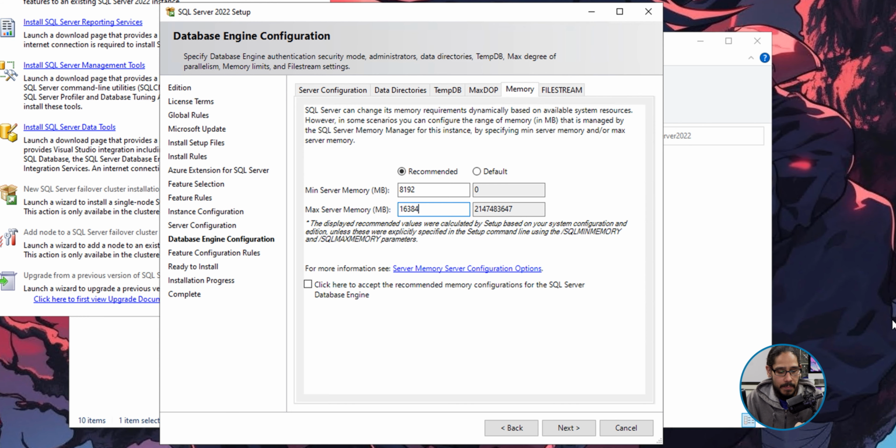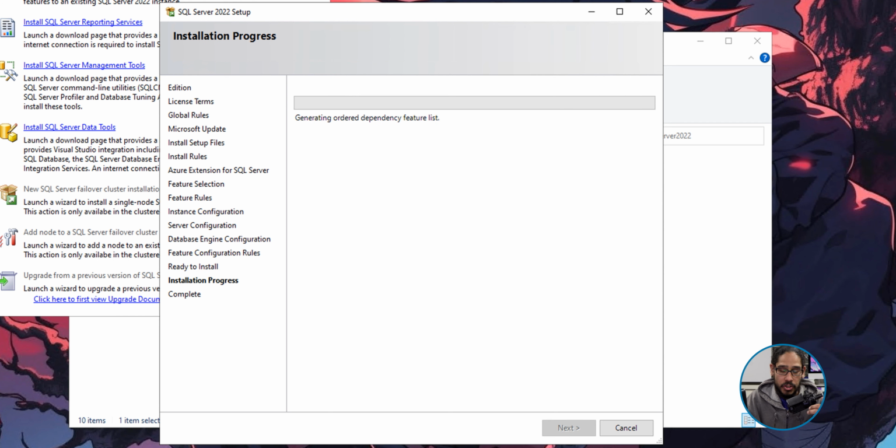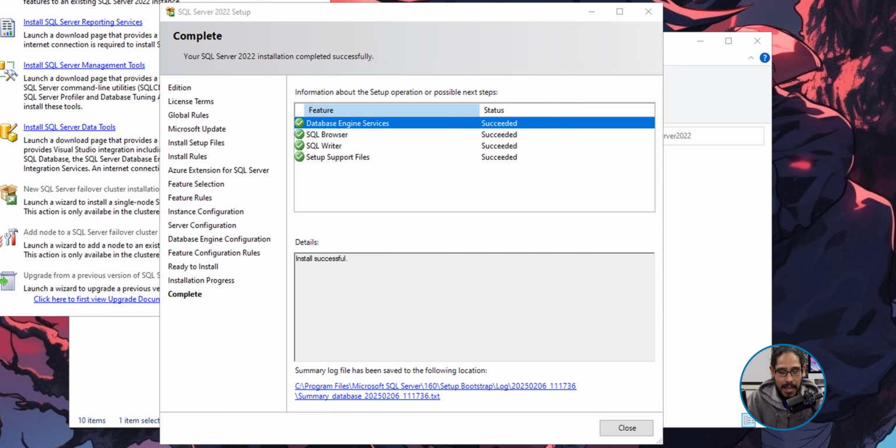Before you click on next, make sure you check off, click here to accept the recommended memory configurations for the SQL Server database engine. So just give it a check mark. Now click on next. A nice little summary. Click on install. It's going to start gathering all the information and done. All green check marks, which is a good thing.